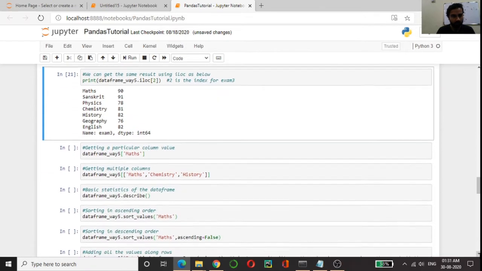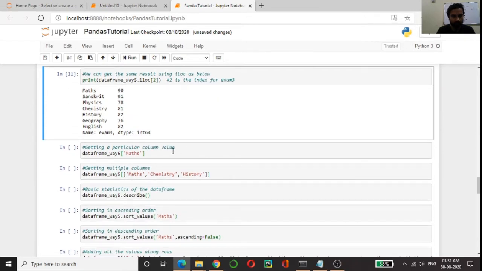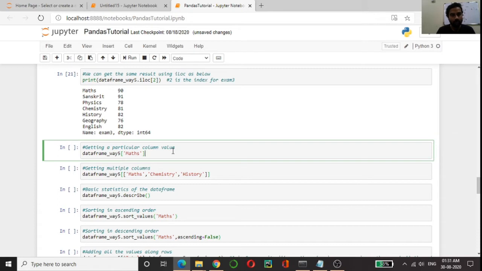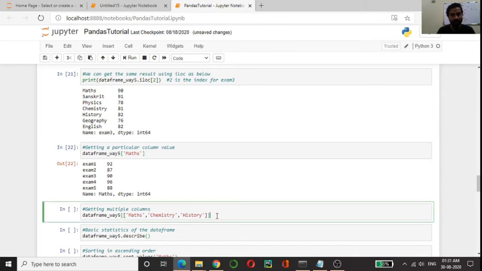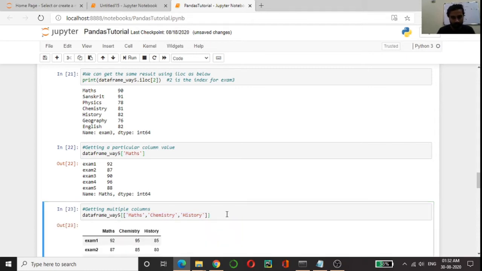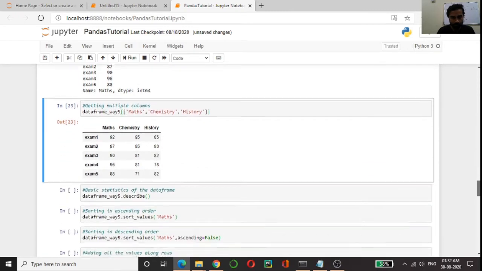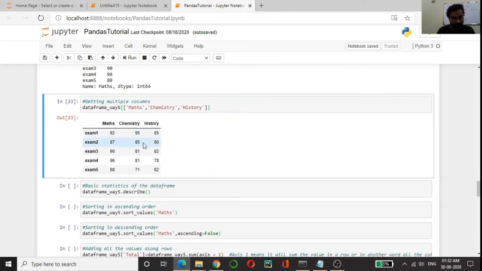So moving forward, if we have to select all the values from a particular column, we can just pass the column name in the data frame, like I'm doing here. It has given me all the marks in mathematics for all the exams. Now to select the values from different columns, we can pass the different column names as a list in the data frame and we can get them. As you can see, we have got the result here.